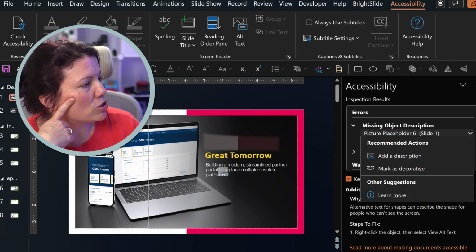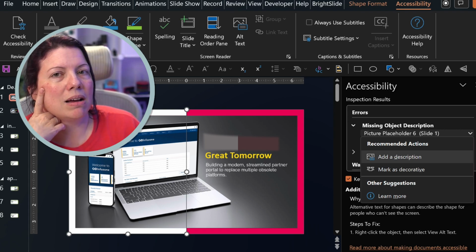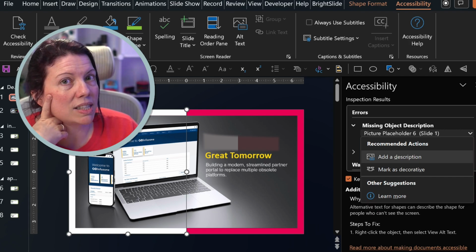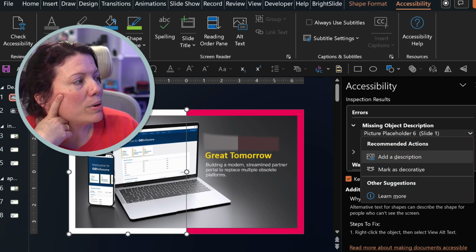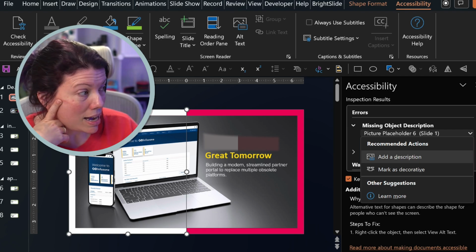Here we go. We've got this picture placeholder 6 on here. It doesn't have a description and it's not marked as decorative. So that's going to show up as an error in your slide, even though it's just there to add color. So I would go ahead and mark it as decorative, even though in JAWS it doesn't matter.